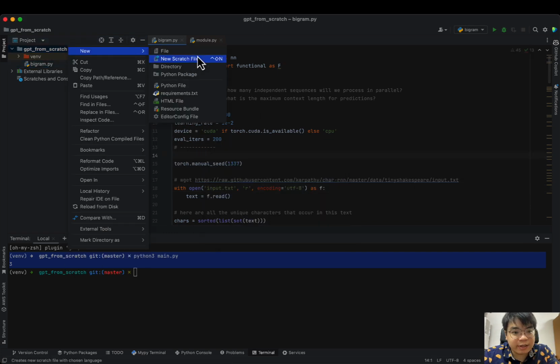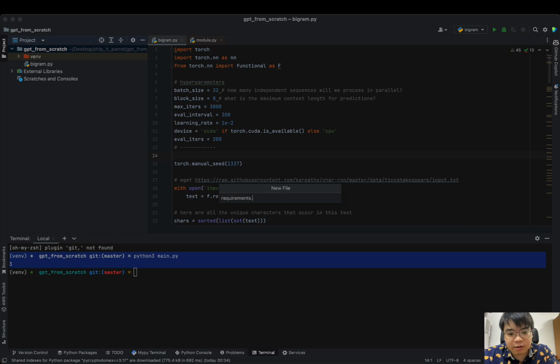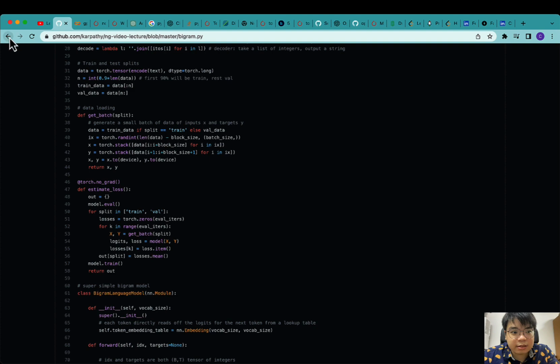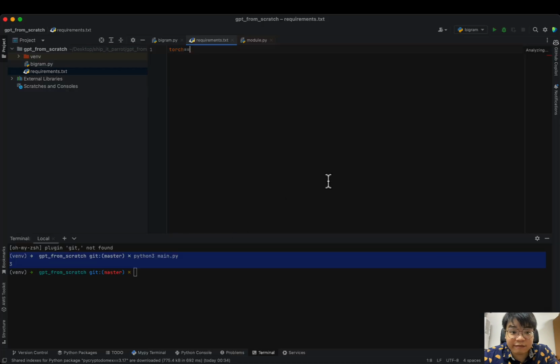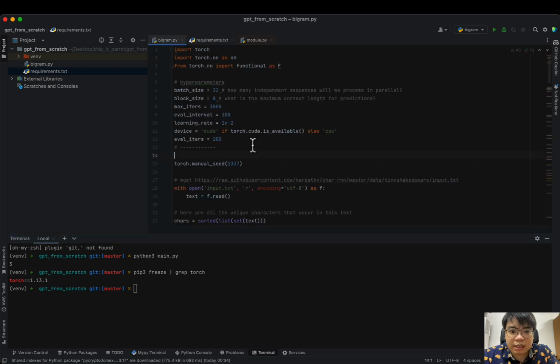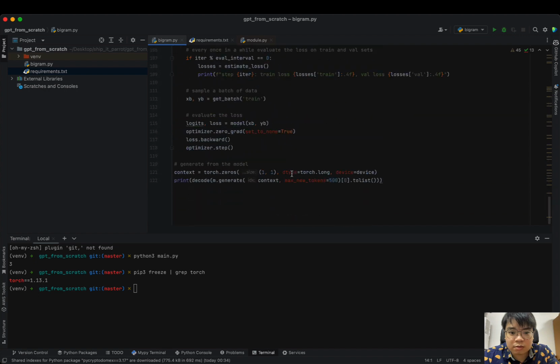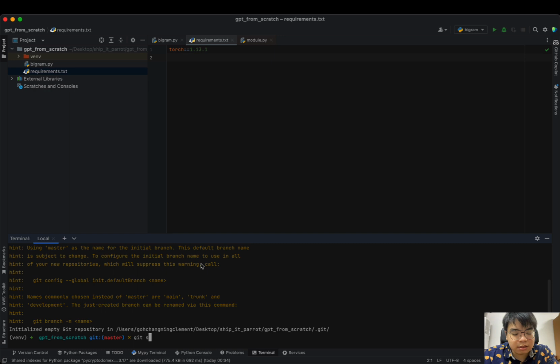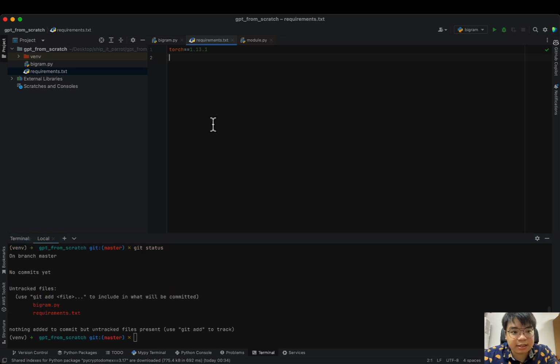And of course, we will need some dependencies. Let's install the requirements. So torch, I'm pretty sure he has a requirements.txt file here. Interesting. But I think we already installed torch here. So we're using 1.13.1, and we are also using, oh, that's all? That's all dependencies? Okay, init, status, okay, nice.